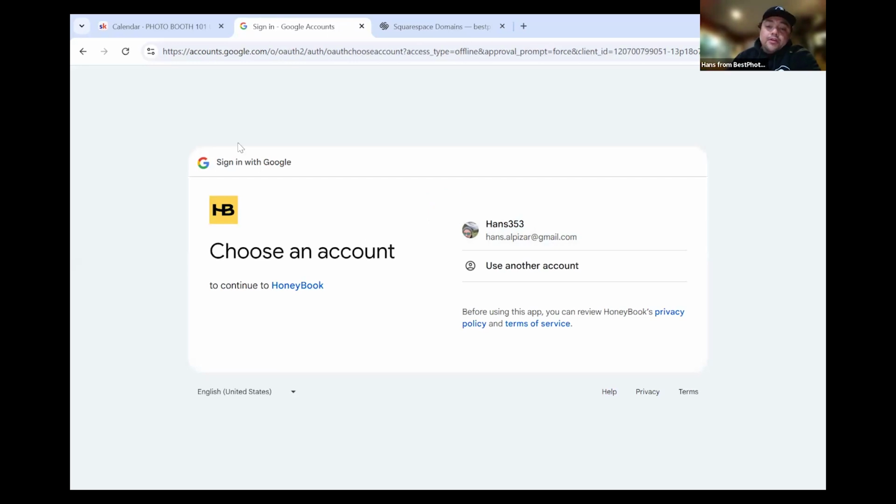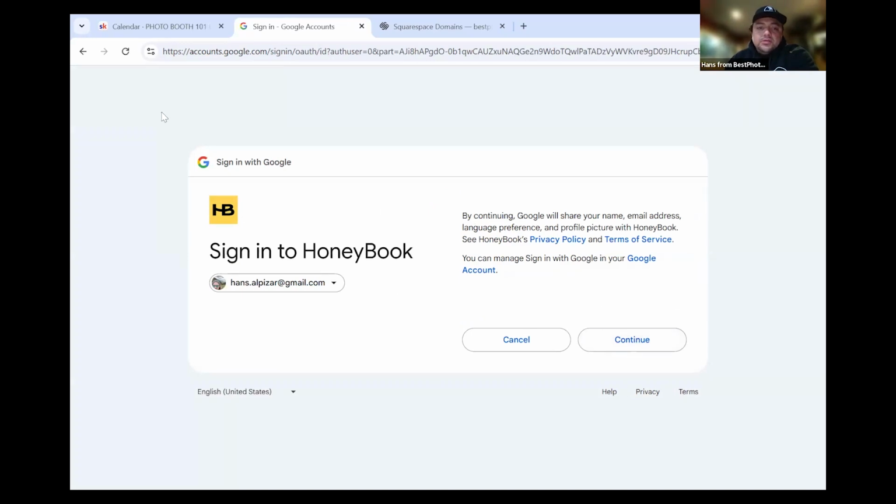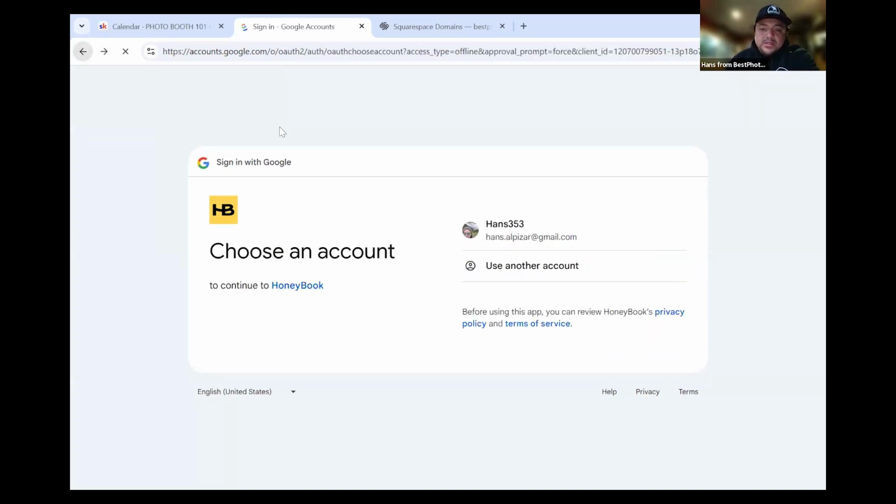I already have another HoneyBook account connected to this, so I won't show you, but guys, it's super easy. I mean, if you can't figure it out, I don't know what to tell you. You're just gonna click on, once you're logged into your Google account, you're gonna click on your name a couple of times, and then you're gonna click continue, blah blah blah.